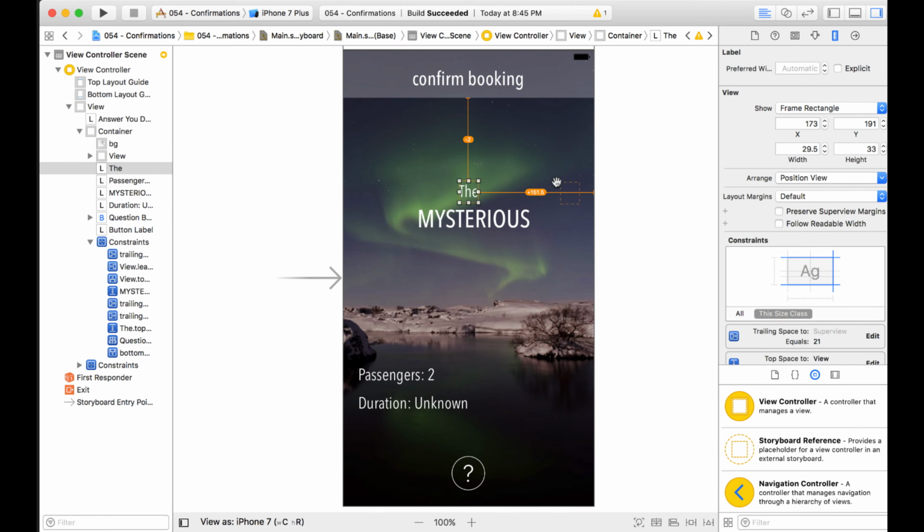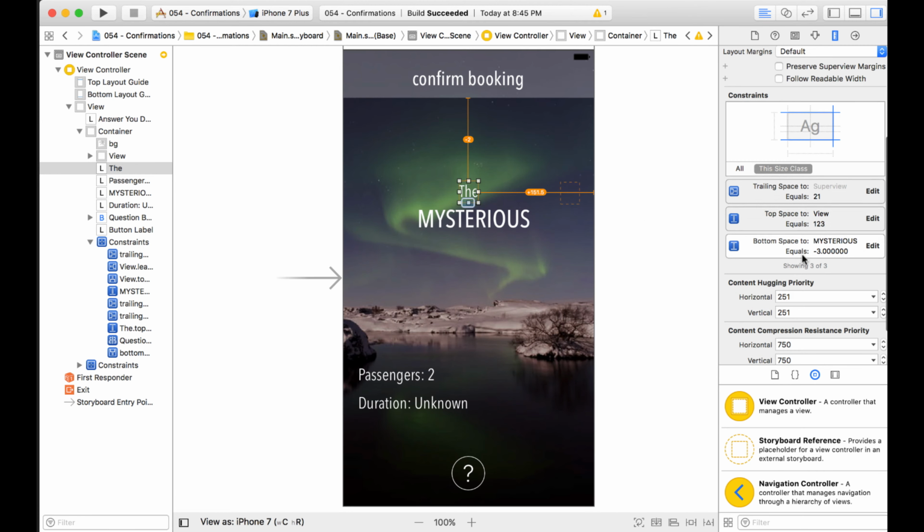Okay, so now you see there's a couple of things I need to update. I need to subtract 2 from this one and add 151.5 to this constraint. Okay, so what I could do is I could go into those constraints right here and update them. And you can see as I highlight them, they highlight on the storyboard, so I know which one is which.